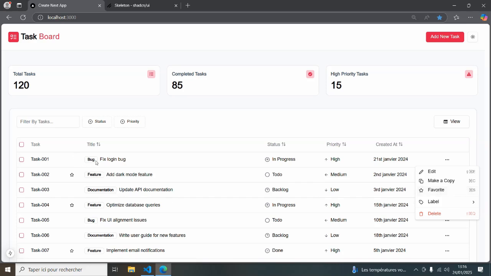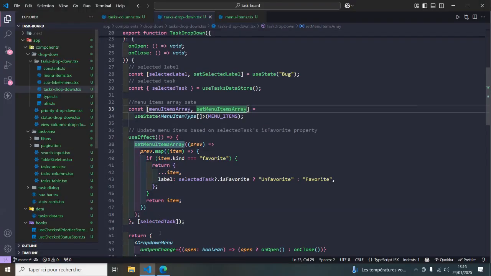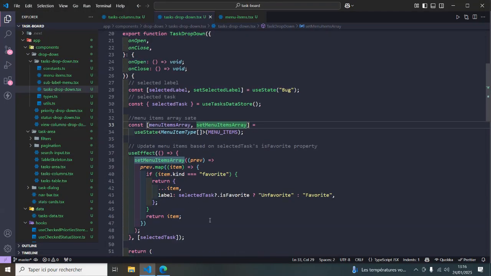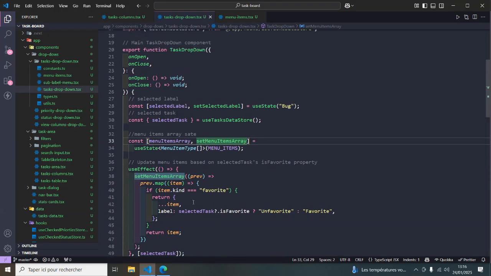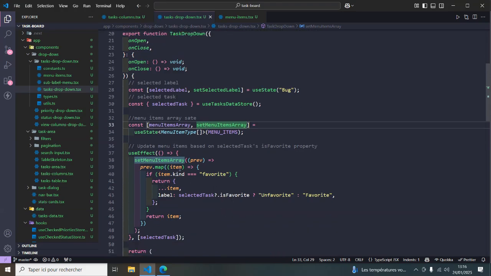So if it is false, we want to show this as favorite. When the favorite is true, we want to show this as unfavorite. This is what this useEffect hook does. We're going to use directly the set menu items array, use the previous array, and then loop through each item.